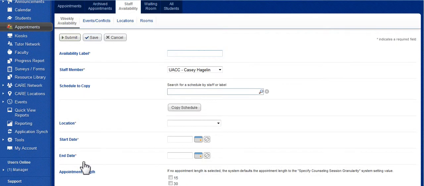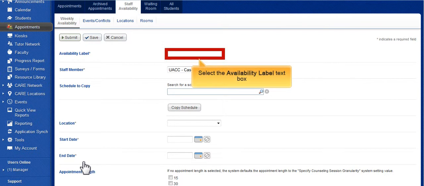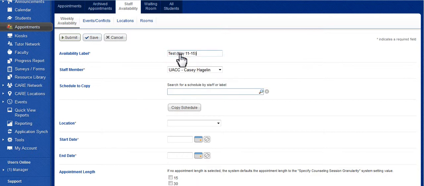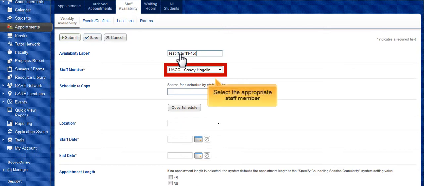The first step is to label the availability you are about to open. You can do this by selecting the Availability Label text box and typing in your title. Once you have chosen your title, you should make sure the appropriate staff member is selected. If you are opening up availability for yourself, this drop-down menu should display your name.